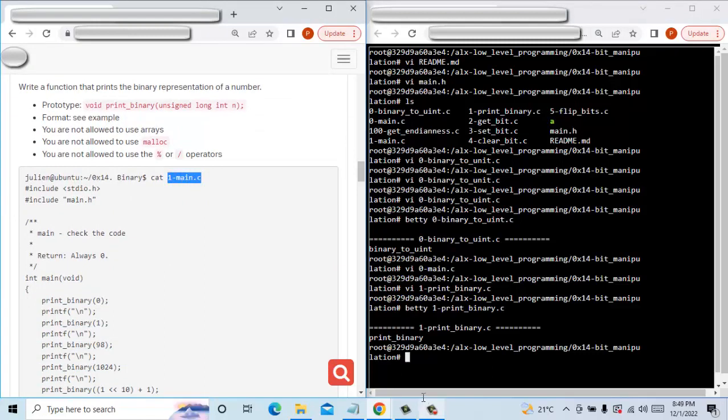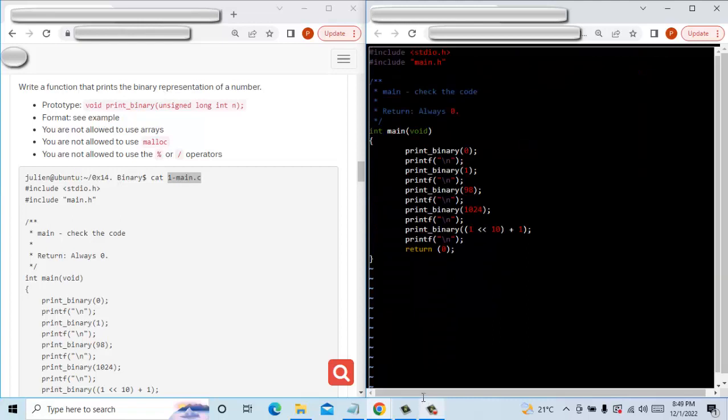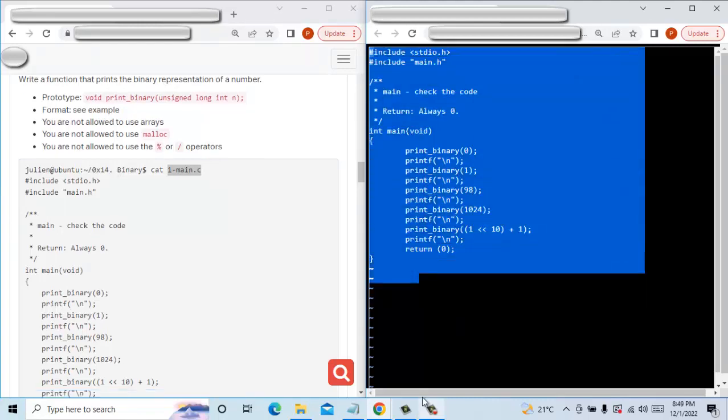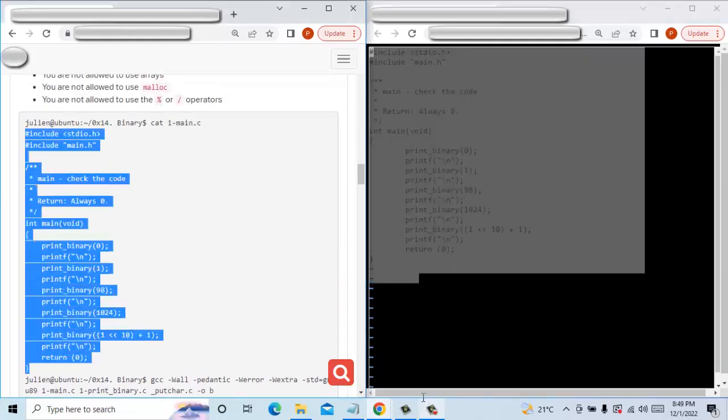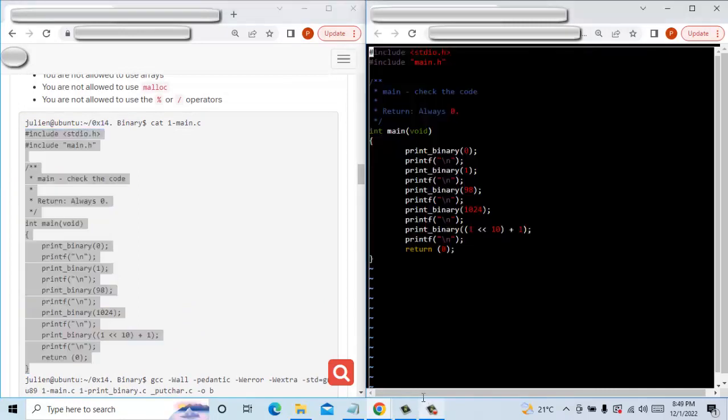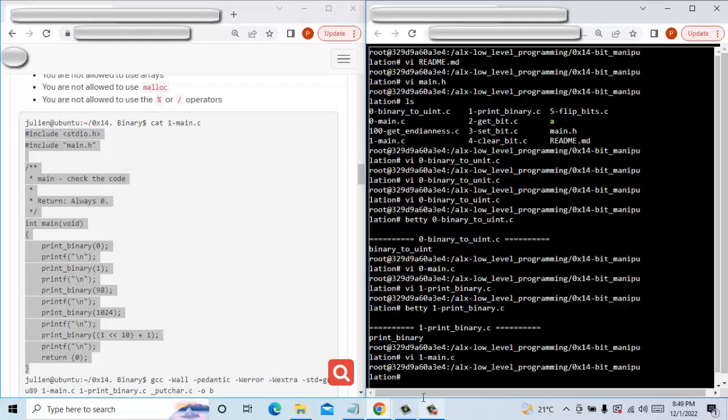So you do your VI. You can see I have that as well here. Okay, you do your VI space 1-main.c, and then you hit enter. You can see that the code or script I have inside here is the same thing with what was made available to me here. So you just copy, paste, and then you save using your escape, Shift colon, and then WQ to write and quit. At this point, you have successfully created your 1-main.c file.